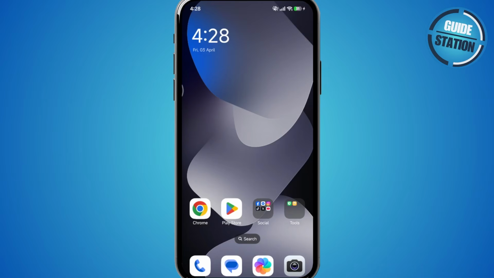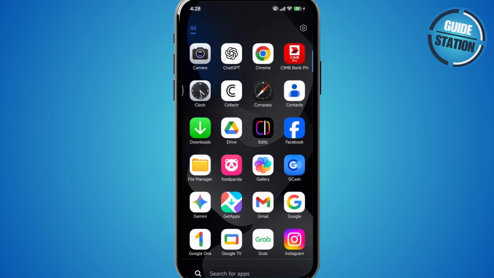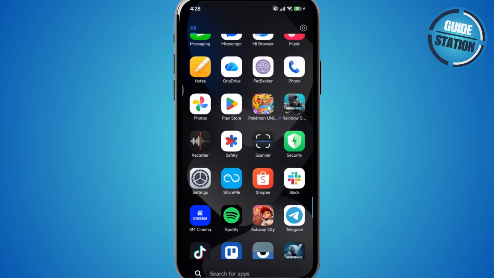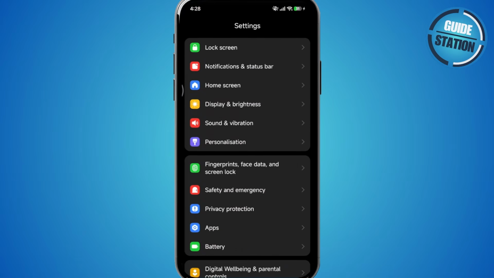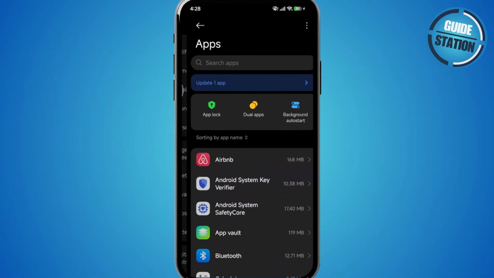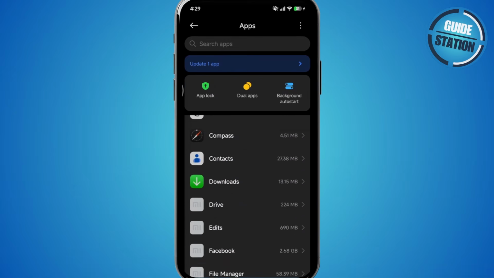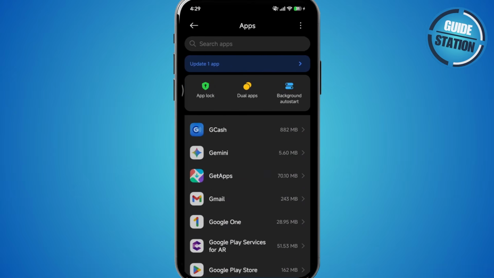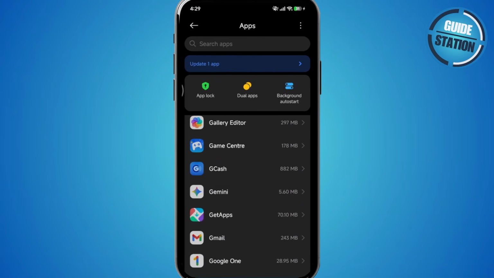In today's video, I'm going to show you how to enable in-app OTP on GCash. So first, you want to open your phone settings app. So let's do that. Go to settings. And then from here, you want to go to apps or apps management. Scroll down to find GCash or simply just search for the app.